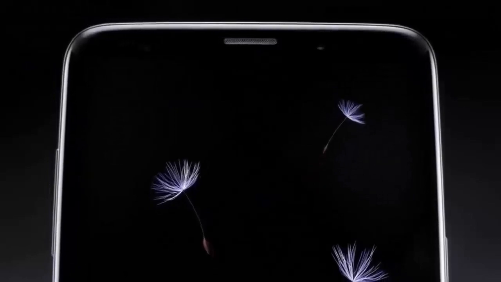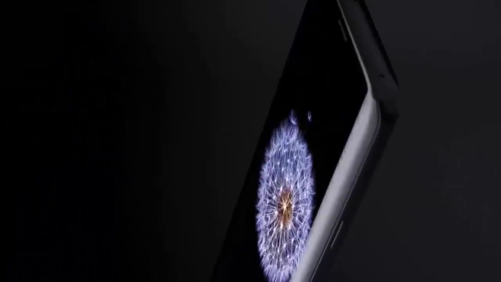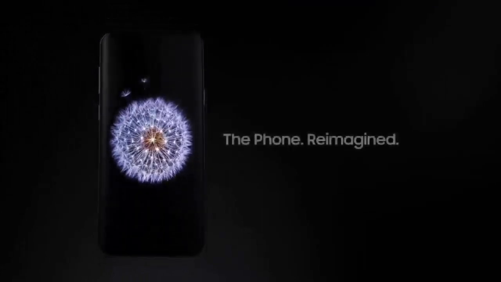The year 2017 to 2018 has been the year of the edge-to-edge display, smartphones that come with no bezels. This year, you have seen that on Samsung Galaxy S8 and S9, and even Apple did the same with its iPhone 8, 8 Plus, and X.